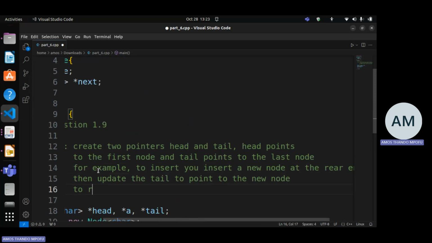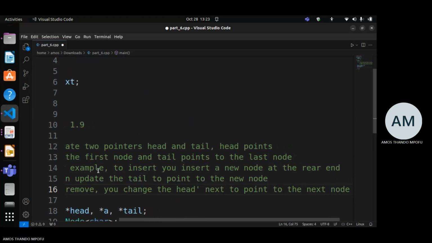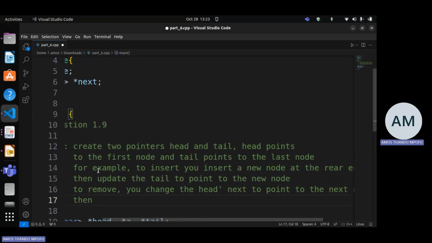And then to remove, you change the head's next to point to the next node. Then the first node's next points to a null pointer. Or you remove it from the queue.